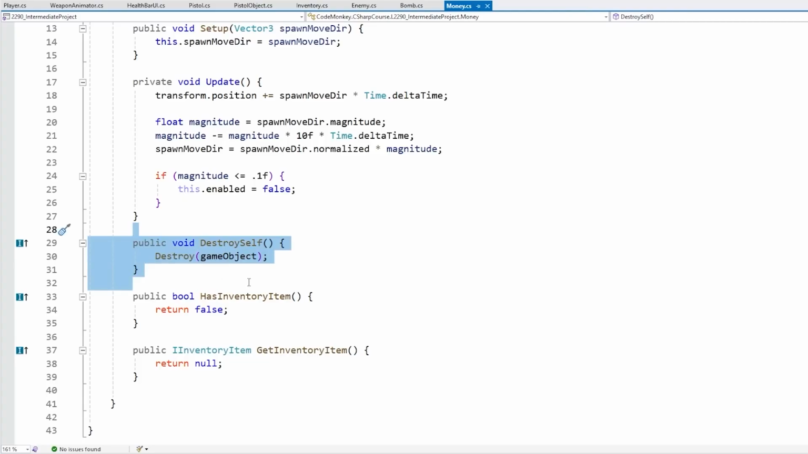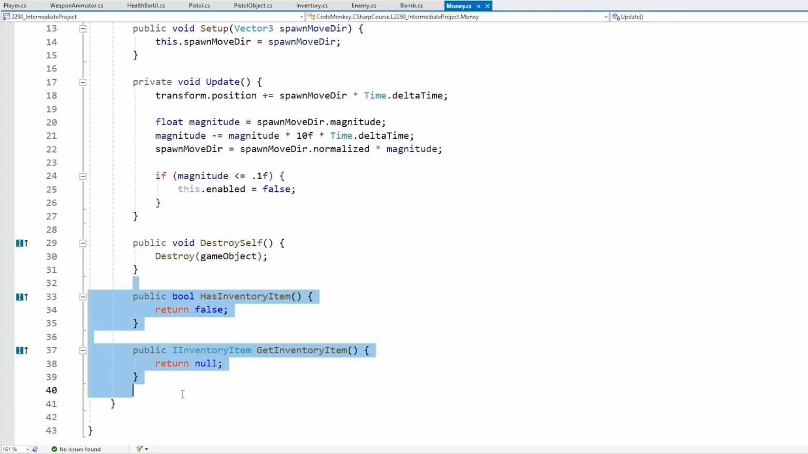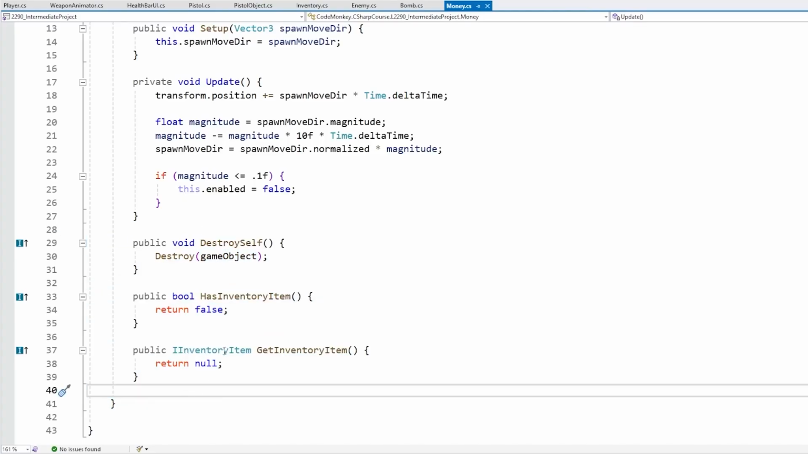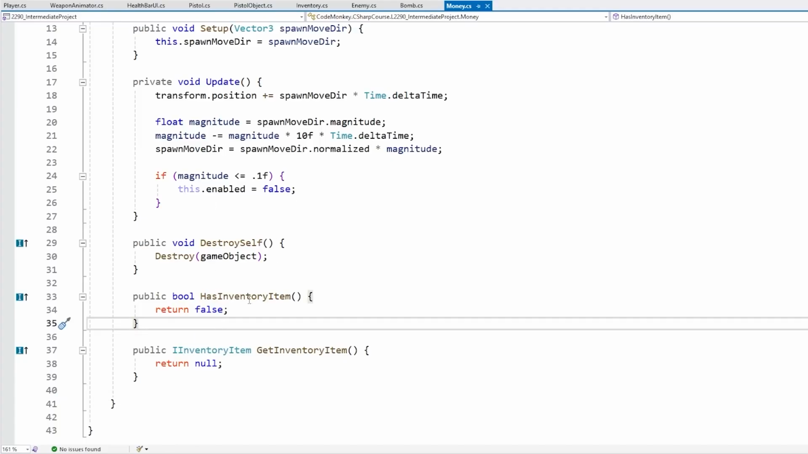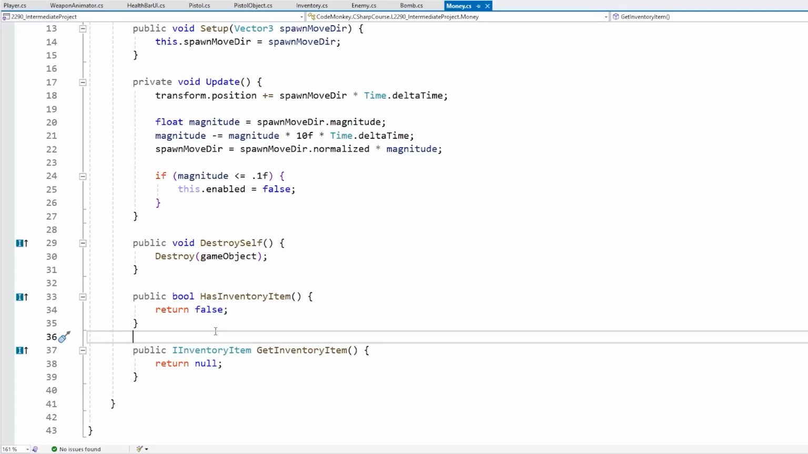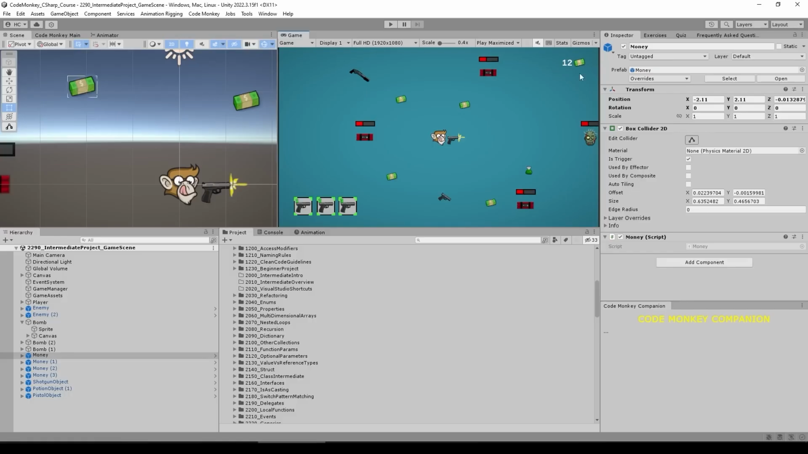Then down here, it implements the functions for that interface. So we've got one to destroy this object, and then some related to inventory objects. Now in this case, money is not an inventory item. It cannot be placed in inventory. So over here for these functions just returns false and null. Before we see the inventory, let's actually see how the money is actually connected to the UI. So over here in the UI, we've got a little indicator to show how much money the player is holding.